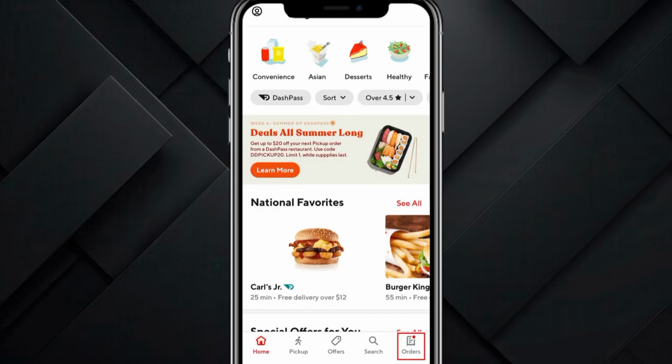That's it. Open the app and go to Orders, select the missing order, tap Help, choose Order Never Arrived, and follow the prompts to chat or request a refund or redelivery.